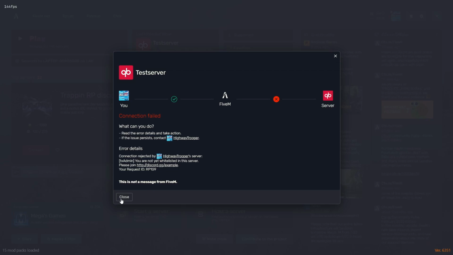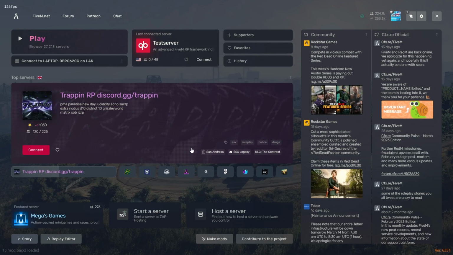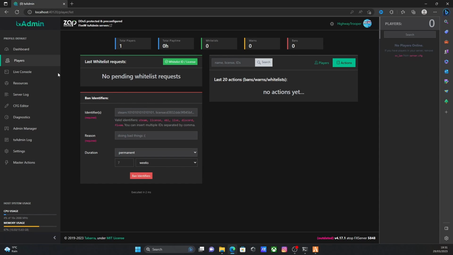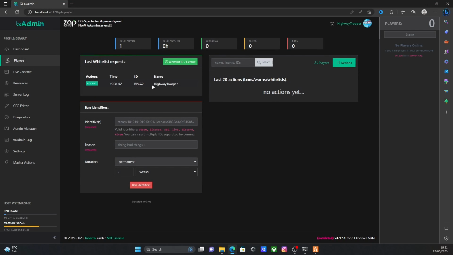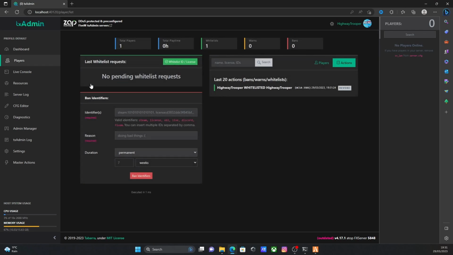So very simply, all you would need to do is then go back to your TX admin. And you should be able to see now, if you refresh your TX admin page, there is a new whitelist request. Simply hit accept. And now I am whitelisted into my server.